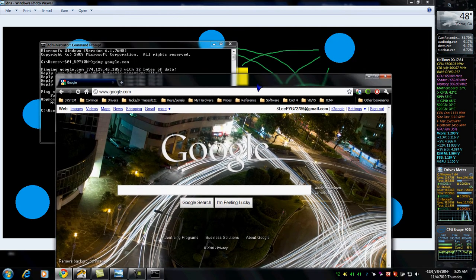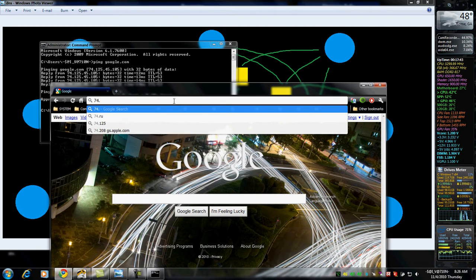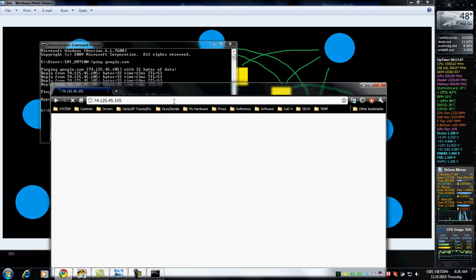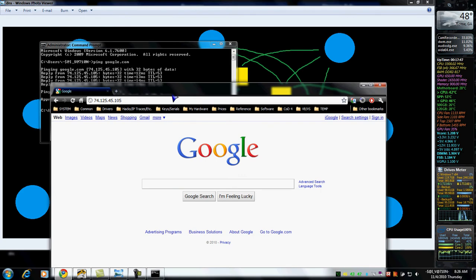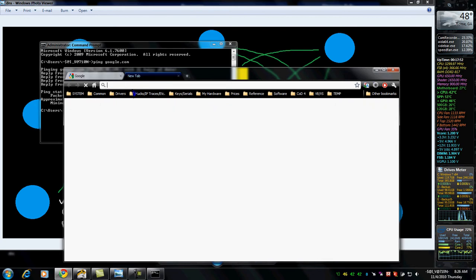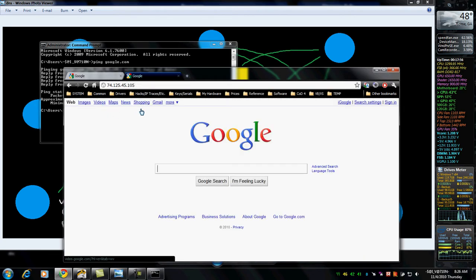Now, google.com is really just an IP address. So you can get to google.com by typing in the IP address. Boom. See that? Let me copy this, open a new tab, paste that. Boom, that's google.com's IP address.